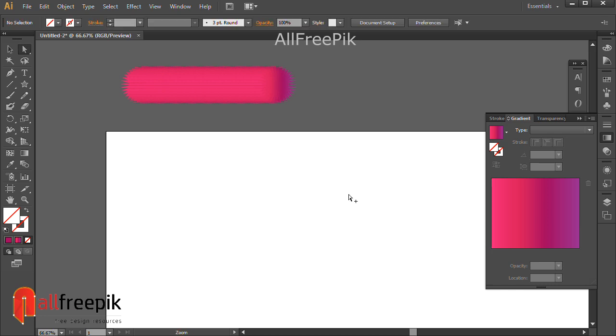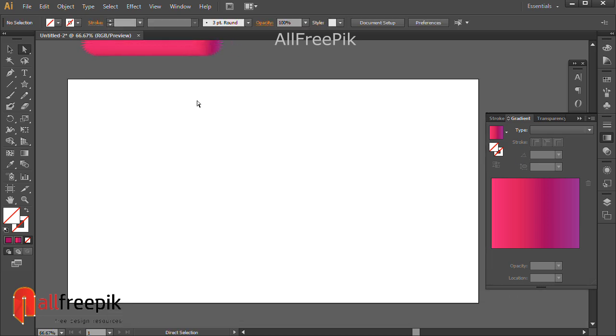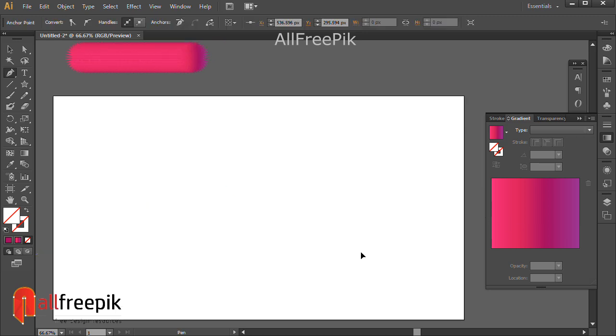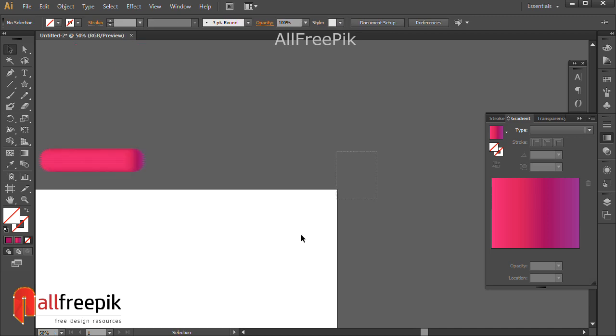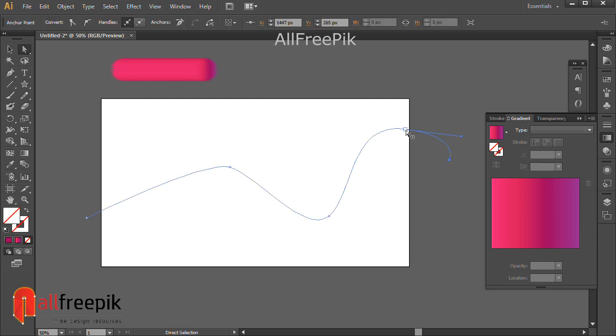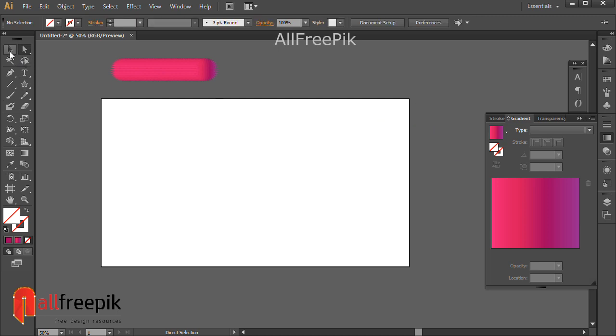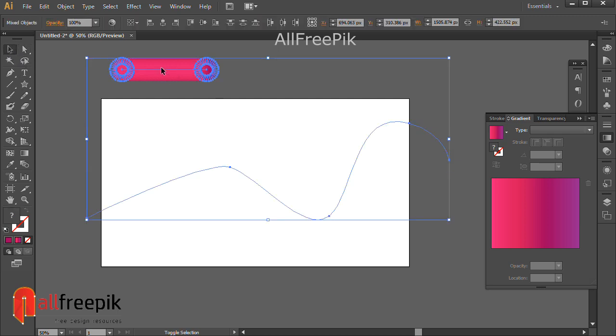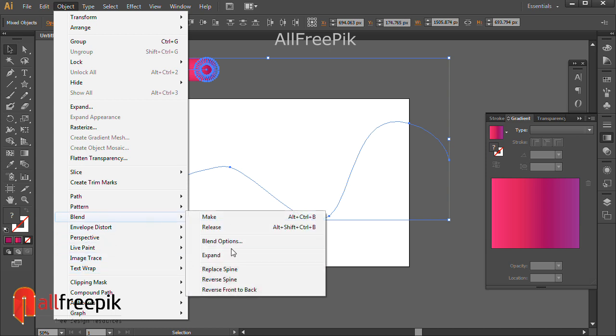Pen tool, shortcut P. Draw a line using the pen tool. Select both shapes and go to object menu, blend and replace spine.